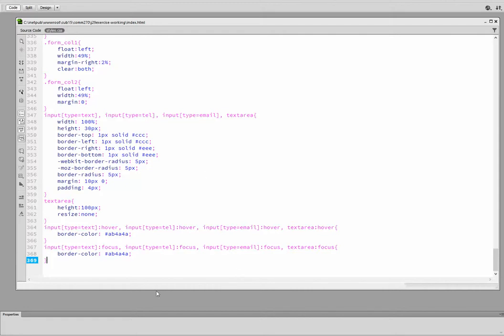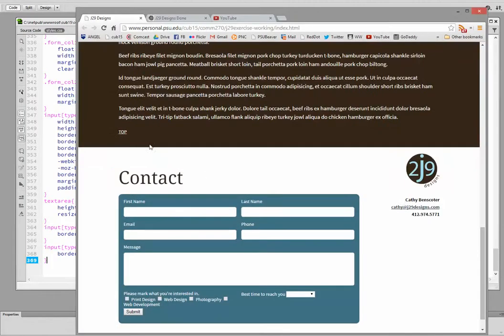So let's take a look at what that did. And so now we get that little bit of a red border on there when we mouse over it. And if we click through it, I'm clicking in it, hitting tab, then you get the same little tiny bit of a border going on there. Now if you look really carefully on that, I'm also seeing a blue outline around the edge of that box, and that's being put on there by the browser.